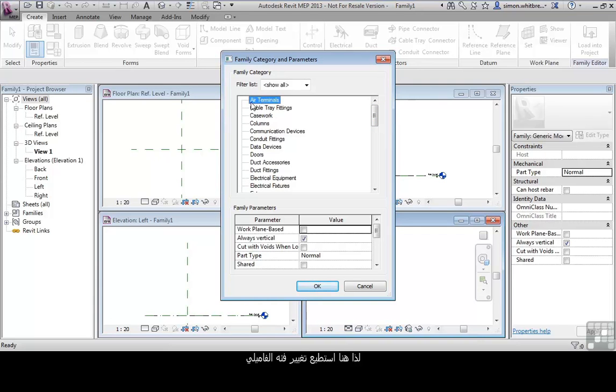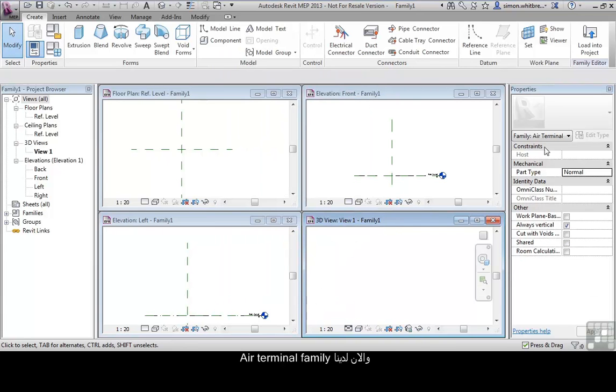So at this point, I can change my family category to Air Terminals. Click on OK, and now we have an Air Terminal family. When this family is saved and loaded into a project, it becomes an Air Terminal. But remember, this is an unhosted family. If I wanted to have a hosted Air Terminal family, then I'd have to start again, use the correct hosting generic template, and go through the same process of changing the family category.